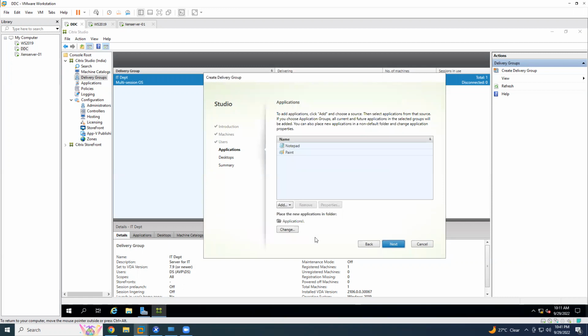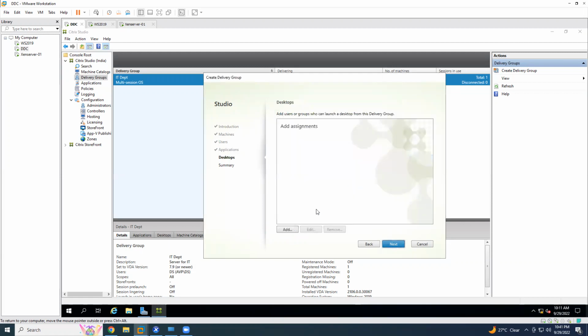Okay. Click on next. Now it is asking, okay, notepad. Yeah, click on yes. Now it is asking for desktop assignment. We do not want to allocate any desktop for this user. Simply click on next.